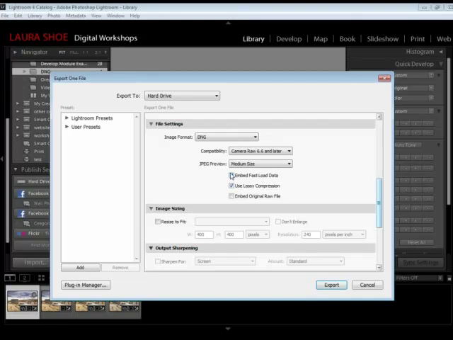First, I can embed fast load data. That may or may not be important for copies that you're creating. But I have a lossy compression choice here. Now that may have some of you just shuddering. The idea is our raw files are sacrosanct. They're the best quality files. Why would we want to compress them?